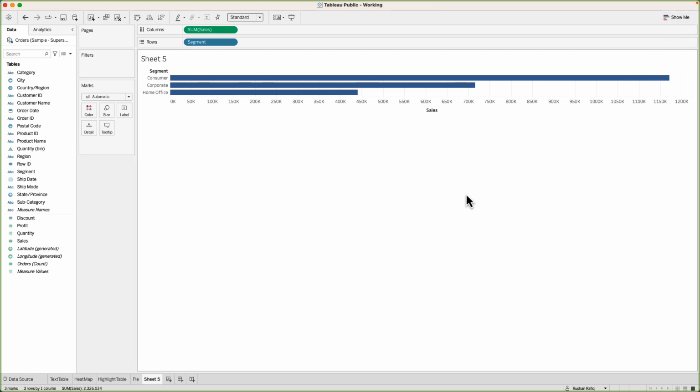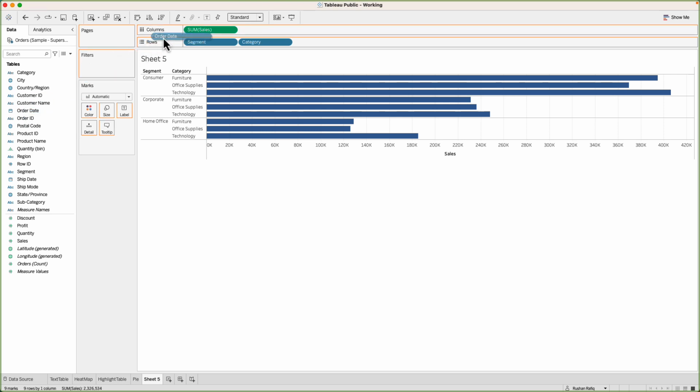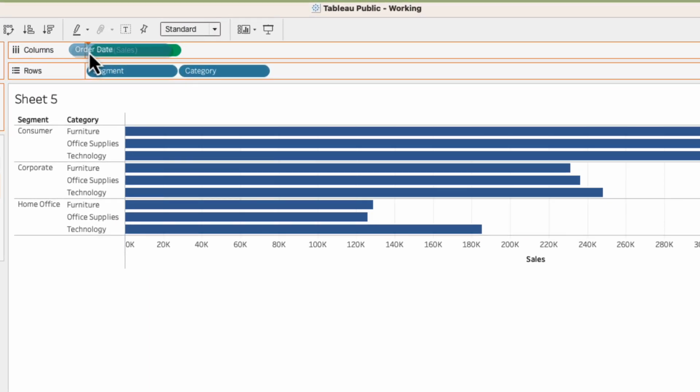Now, if I want to break down the segment sales by, let's say, category, I can drag the category into the rows column just in front of the segment. And again, note that these bars are showing the sales for all the 4 years. If I want to break it down by year, I can do that by dragging the order date and putting it just right before the measures in the column.